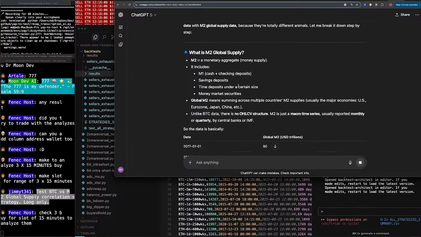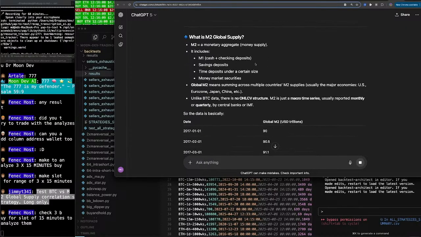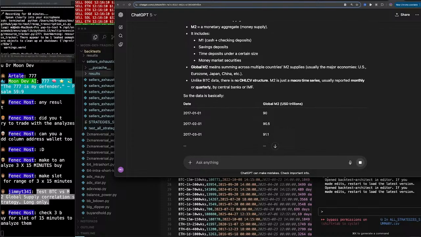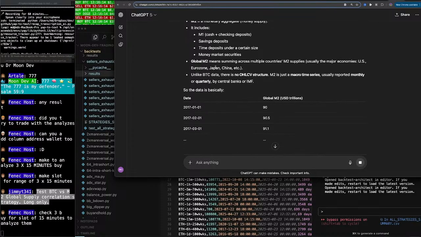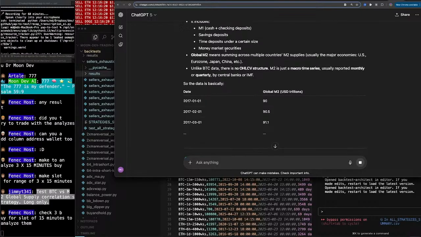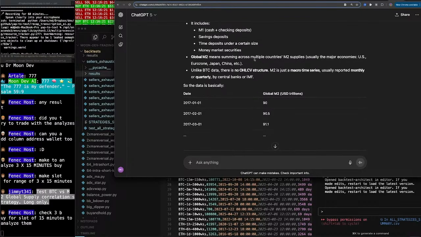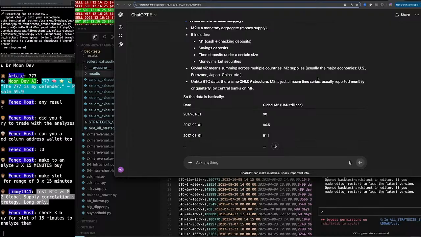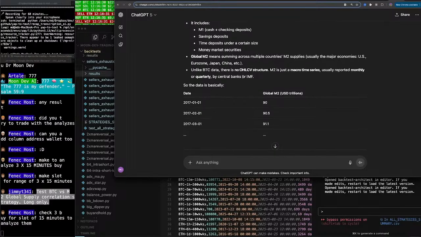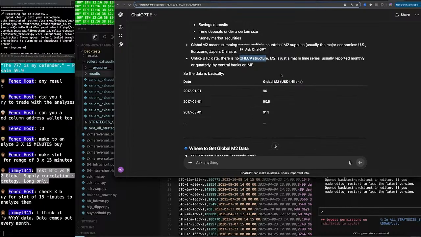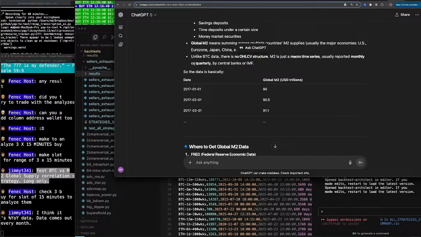What is M2 global supply? M2 is monetary aggregate money supply. It includes cash plus checking deposits, savings deposits, time deposits under a certain size, money market securities. Global M2 means summing across multiple countries, usually the major economies, US, Euro, Japan, China, etc. Unlike BTC data, there is no open, high, low, close, volume structure. M2 is just a macro time series, usually reported monthly or quarterly.